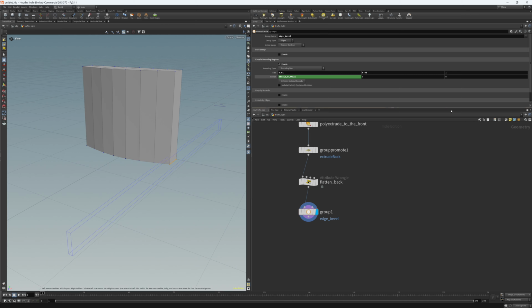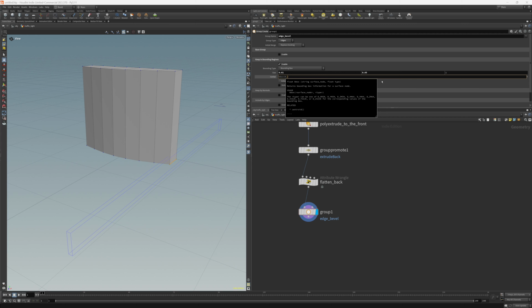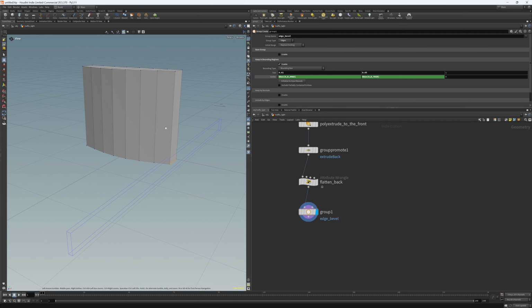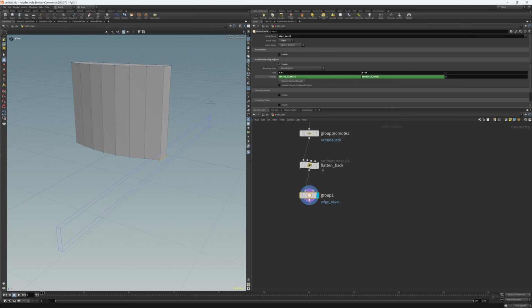Okay, and then here we can say the same. bbox 0, Y min. Okay, now let's repeat the same process. Just duplicate this.